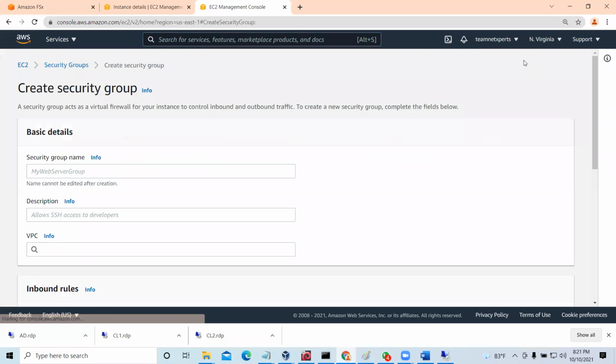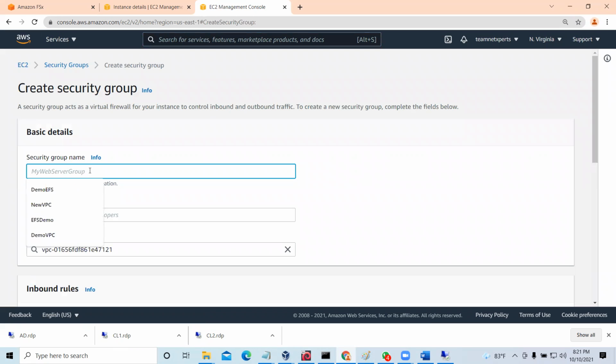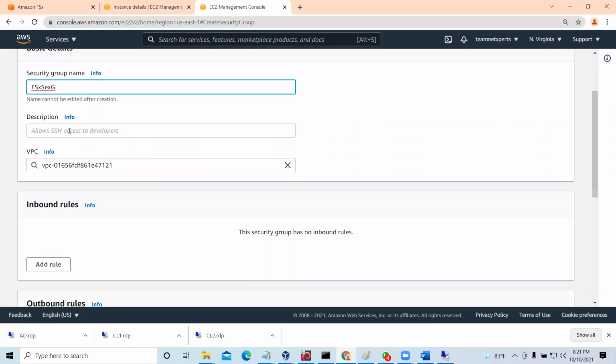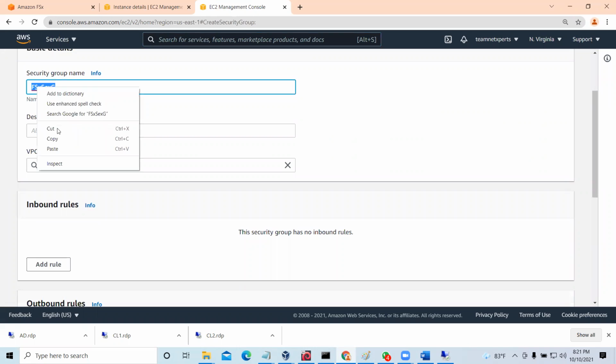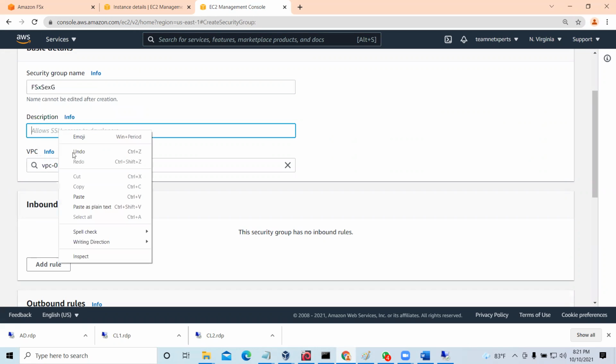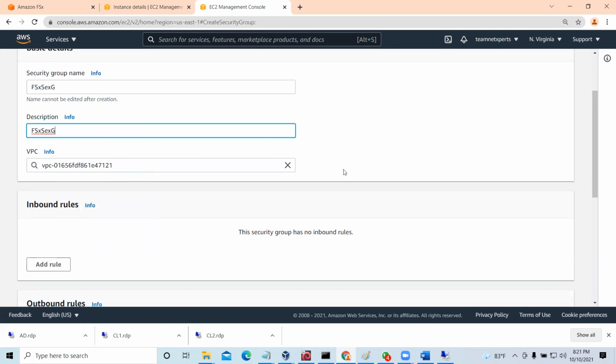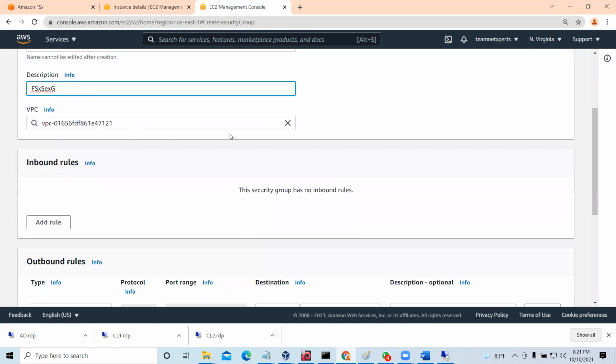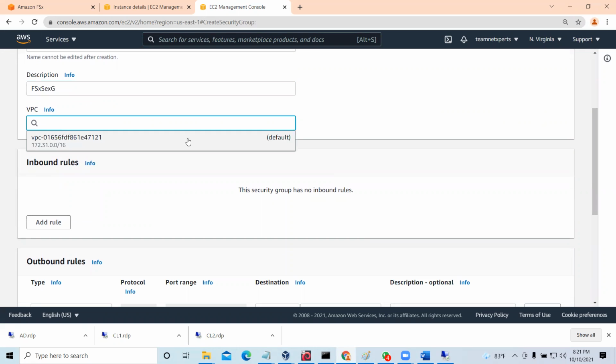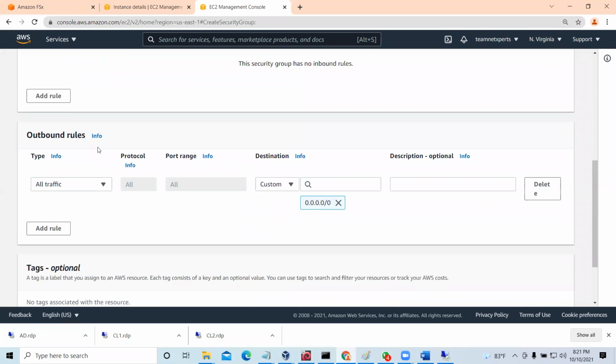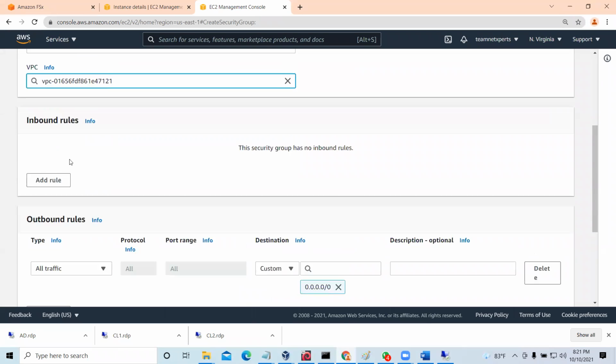Just create a security group. Say FSx security group. Say description. Say here you are going to define the VPC, which VPC we are deploying the security group and the FSx file system, right? And just put some rules.